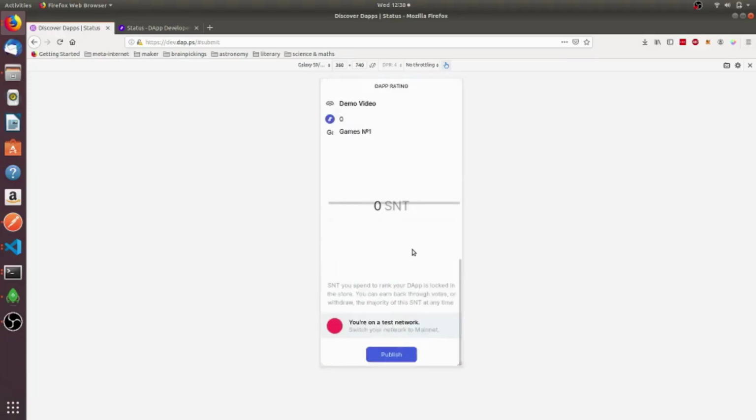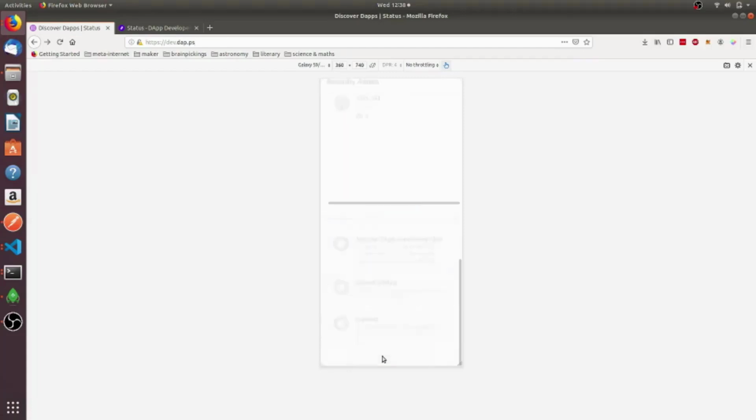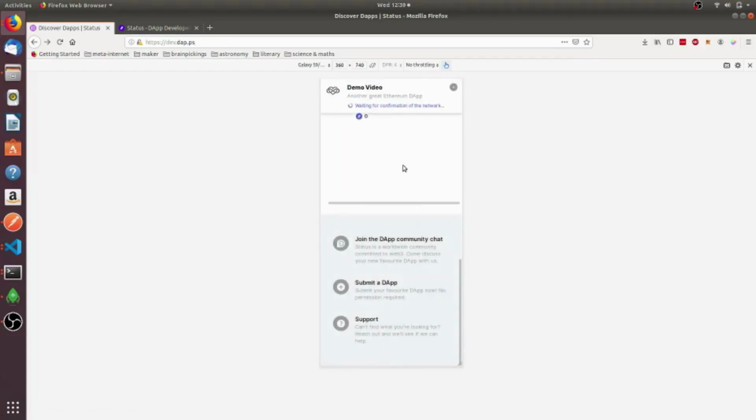Once you're happy with that, it'll take you through to the final screen where you can choose how much SNT you want to stake on this dApp. I'm going to choose 150. It's going to have an effect on the ranking of 150 SNT, and it's going to take it to number one in the games category. Once I'm happy with that, I can stake and publish.